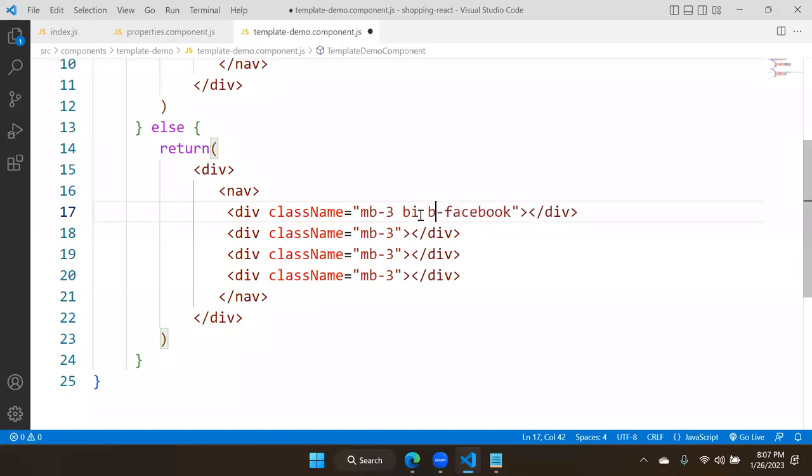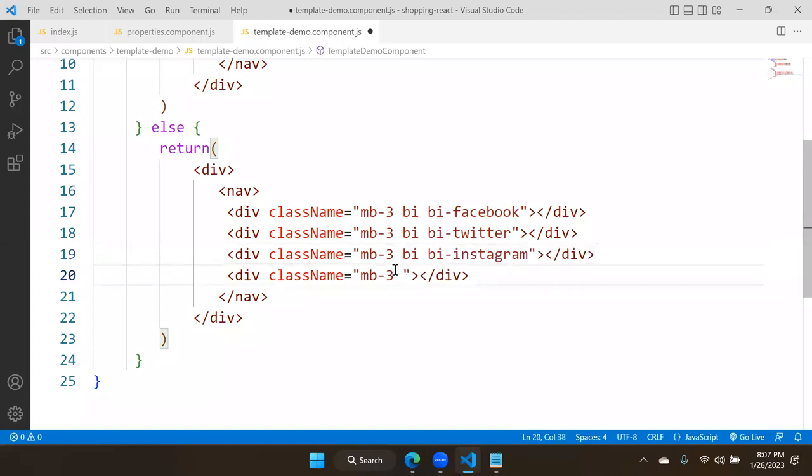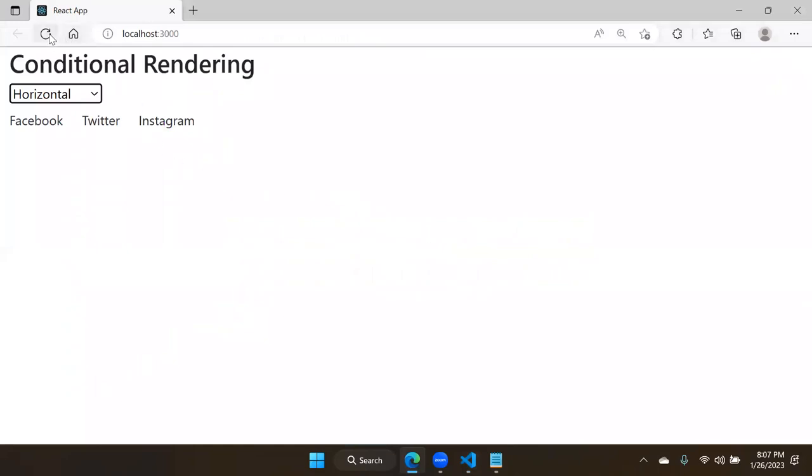So here we are using Facebook, Twitter, Instagram, and some LinkedIn. Now you can see here, this is the horizontal or vertical layout. This is vertical. When I change this to horizontal, it will be like this.